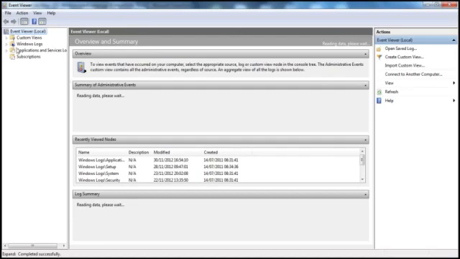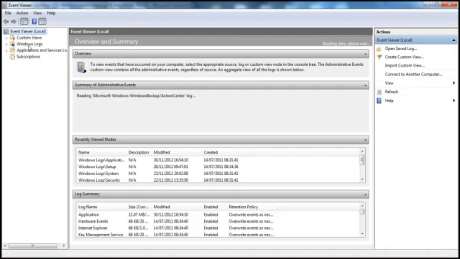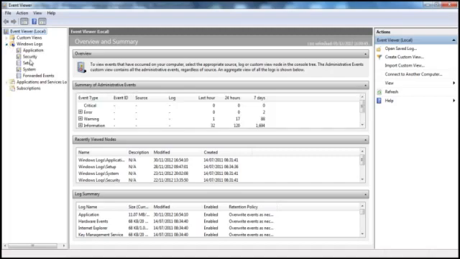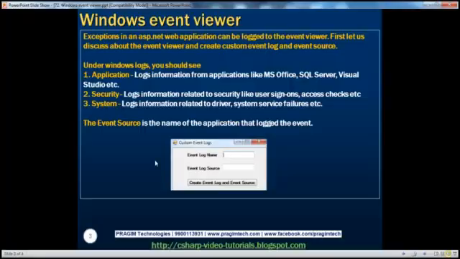Now, if you look at this Windows Event Viewer, there's a folder for Windows Logs. If I expand that folder, you should see some built-in Windows logs there: application related logs, security related logs, system related logs, etc. Now, let's quickly see what these logs contain.